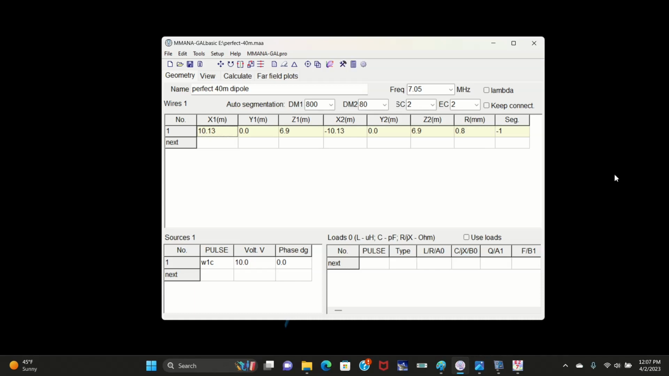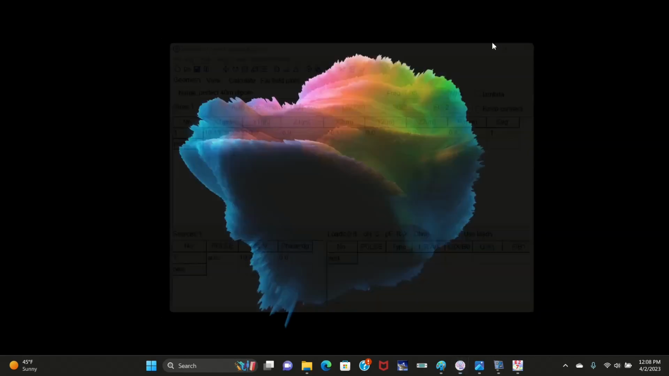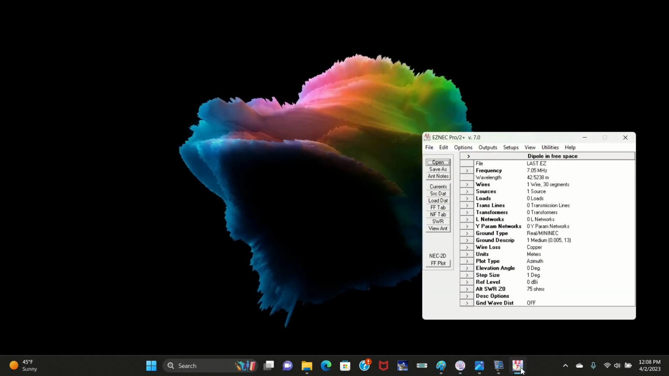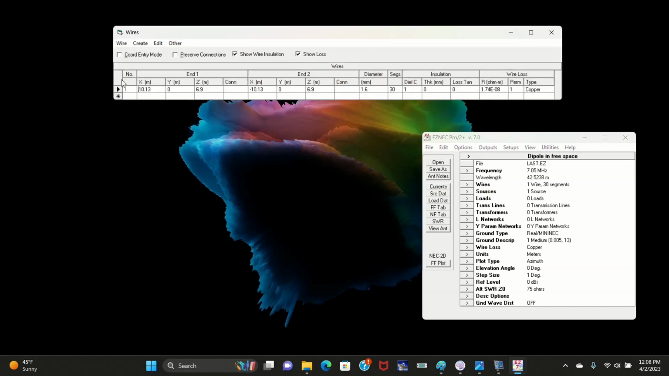All right. Well, let's contrast MMANA with EZNEC in the same situation. We want the perfect 40-meter dipole. So let's bring that down and bring up EZNEC. All right, we can view the wires as before. Hit the wire tab. You can see the numbers are the same, 10.13, 6.9 height.